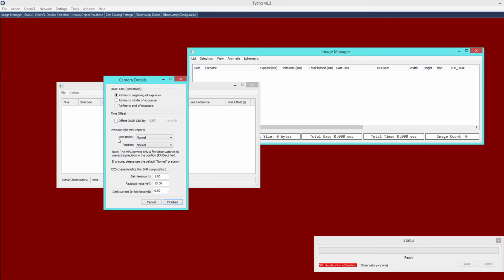The precision can be both with timestamp and position. So normally you will want to use the normal setting, the default setting. However, there may be a scenario in which you want to use a more precise extra precision. But do keep in mind that the MPC does not allow all observatories to use extra precision. In fact, they might even reject your measurements if you try to submit with extra precision. And that's typically the case with the position field. You can normally get away with it on the timestamp field. But for this tutorial, I am going to use the default normal precision.